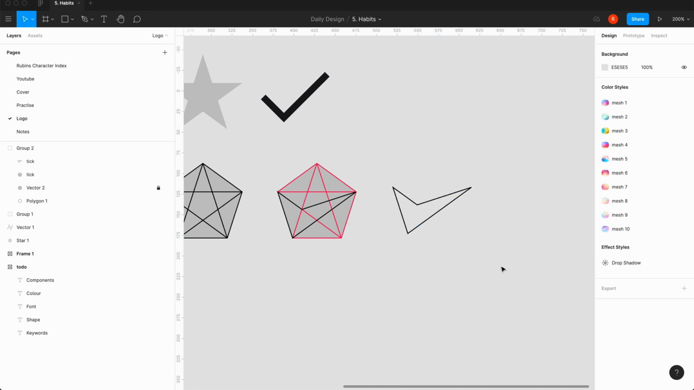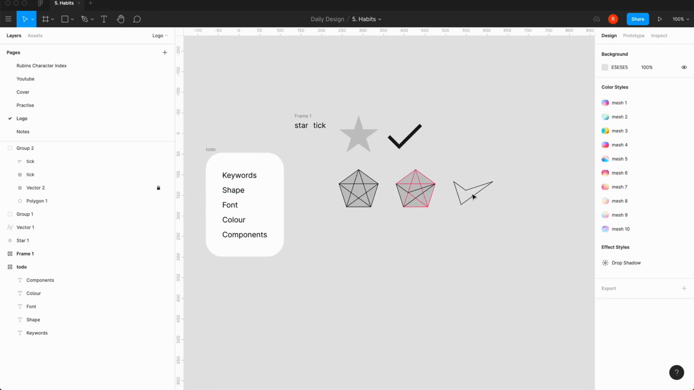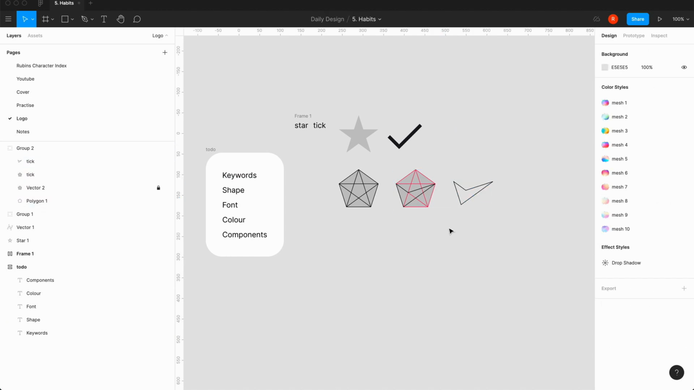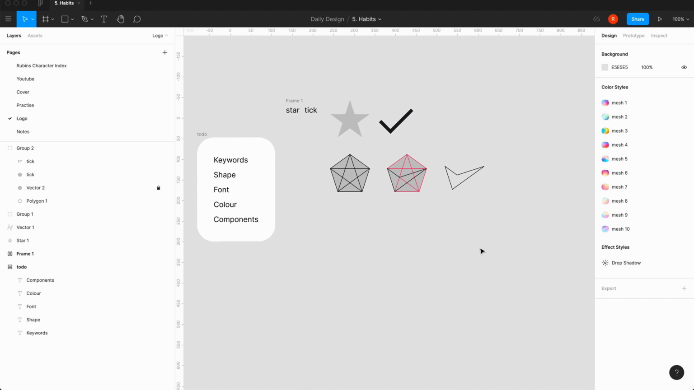So here we have our very simple shape that we created from a star, and that is representing a tick in a kind of star shape, right? We're trying to be as unique as possible, but done in a nice and simple way.